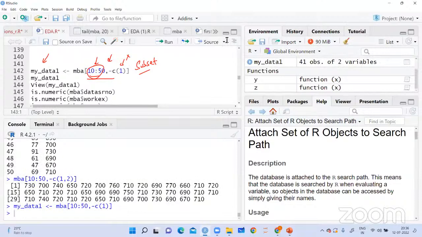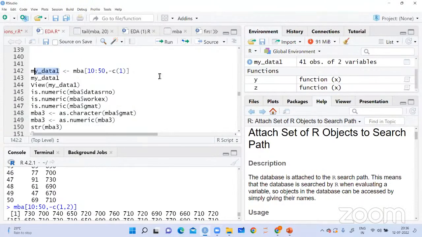So we are storing our results in a variable called my_data. So my_data one is having how many observations now? It is having 41 observations and two variables. What are those two variables? It is having your work experience and it is having GMAT. These are the two variables what you are having.